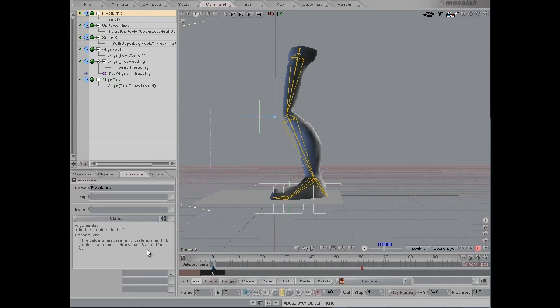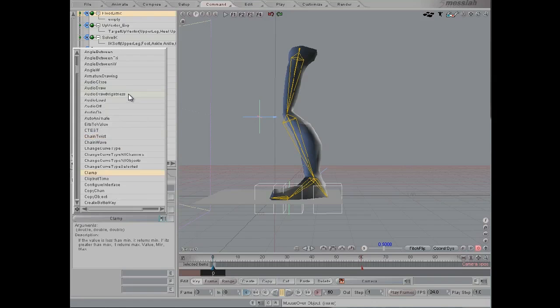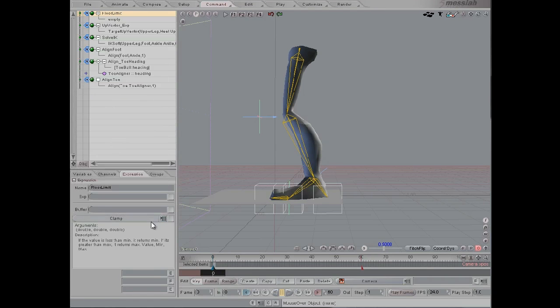And now under expression, we'll drop down and find the clamp expression. And the clamp expression basically takes an input value and figures out if it's lower than the minimum value, then it returns the minimum value, and if it's higher than the maximum value, it returns the maximum value.